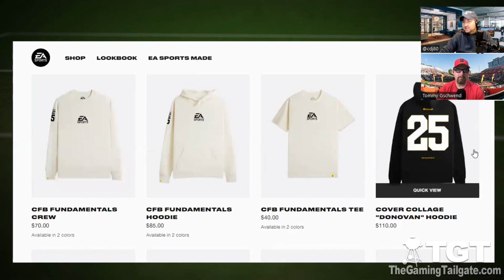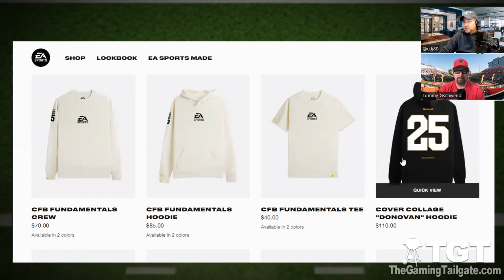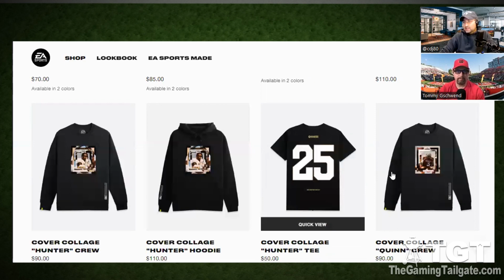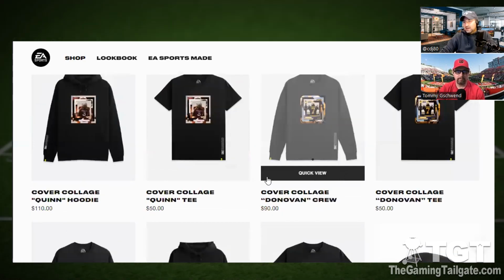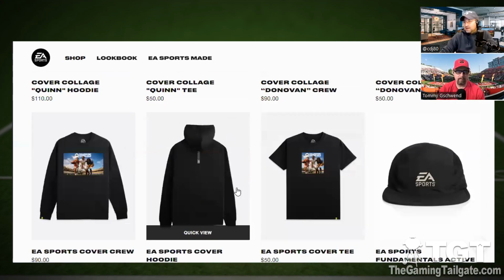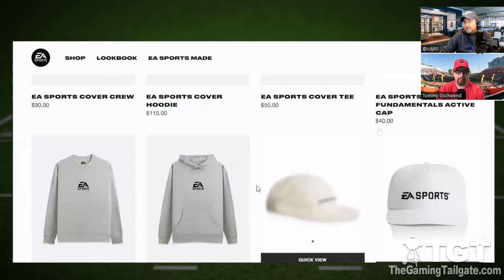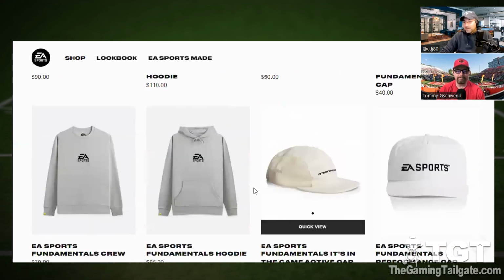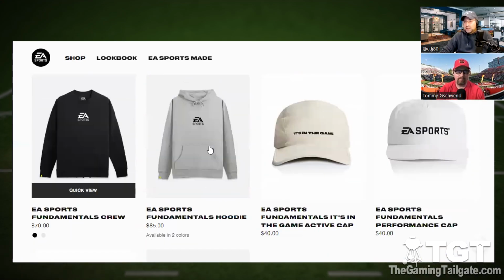We have cover athletes. The back of it is interesting, the Big 25. There's one for each of the three cover athletes, a design, and then obviously you have the joint cover front, then kind of a biker hat. That's what they called it back in my day. Now it's a fundamentals active cap. But some of these are just EA Sports, basically, not necessarily College Football 25 stuff.